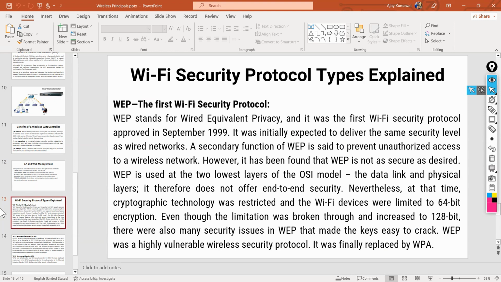WEP was the first Wi-Fi security protocol that was implemented and approved in 1999. It was initially expected to deliver the same security level as a wired network. Before implementing WEP, wireless networks used to be open. Open means anybody could connect to them and use the network.